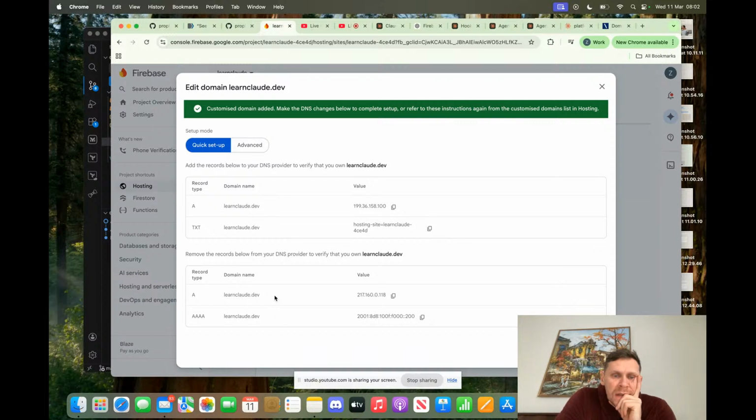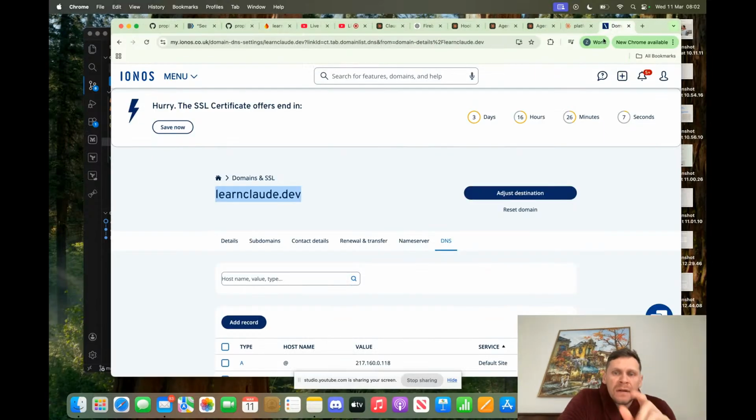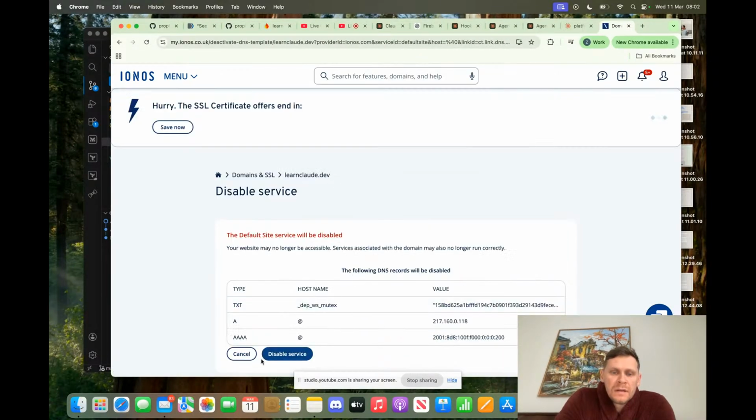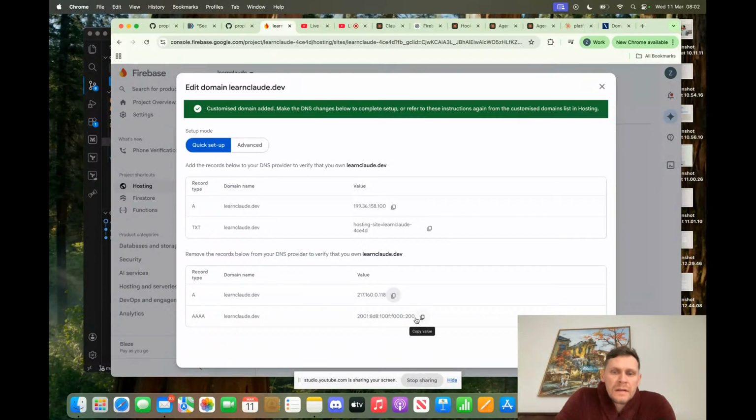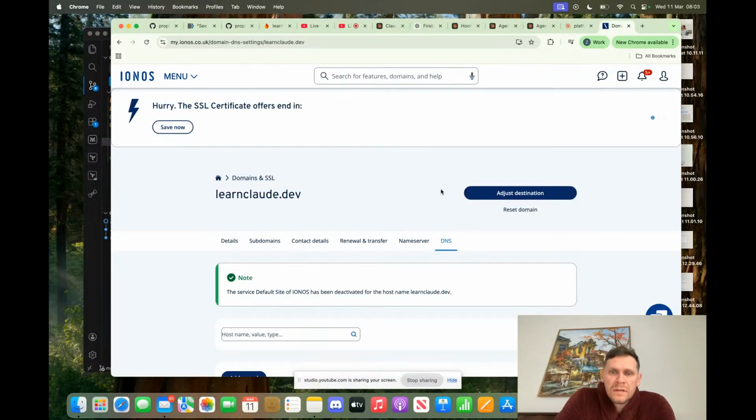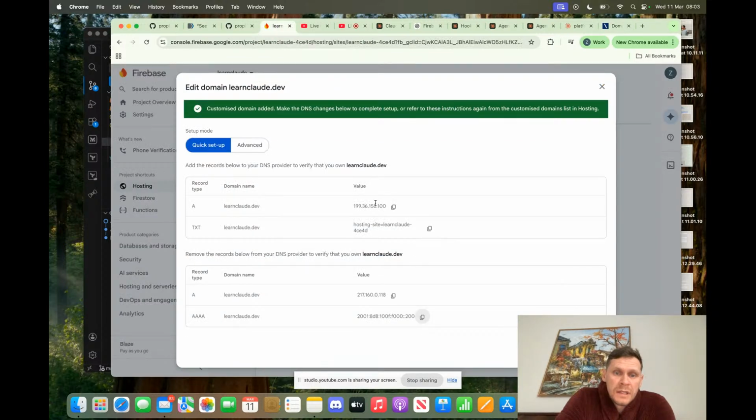Okay, it's telling me I need to remove 2 records. I need to add 2 records. So let's go and remove this A record. That's there. Disable. And let's remove this other record. That gets removed automatically when you remove the A record, so that's gone.